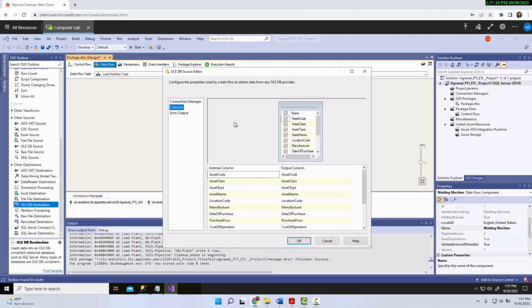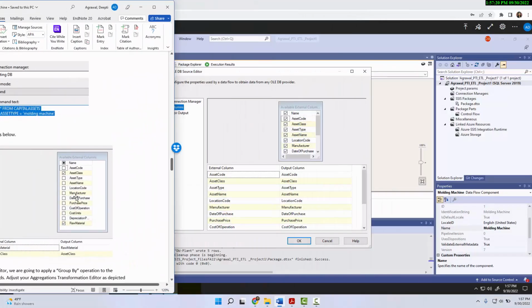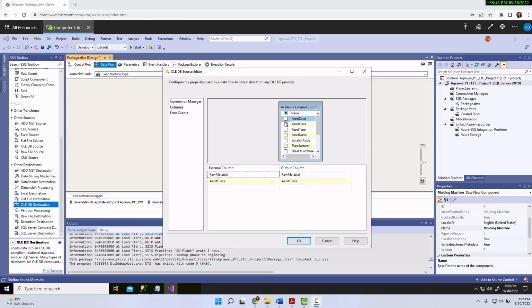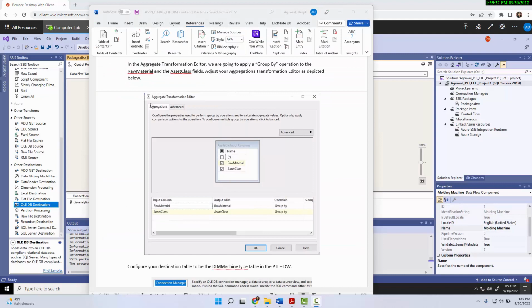Go double check your columns. And instead of having everything selected, we want to make sure, as given in your instruction, that we only select the asset class and raw material. So we have selected only those two, and you can verify it right here, asset class, not asset code. Go ahead, hit OK. The next step is to edit the aggregate transformation editor, and we are going to apply a group by operation to the raw material and asset class fields. So let's go ahead and do that as shown below.